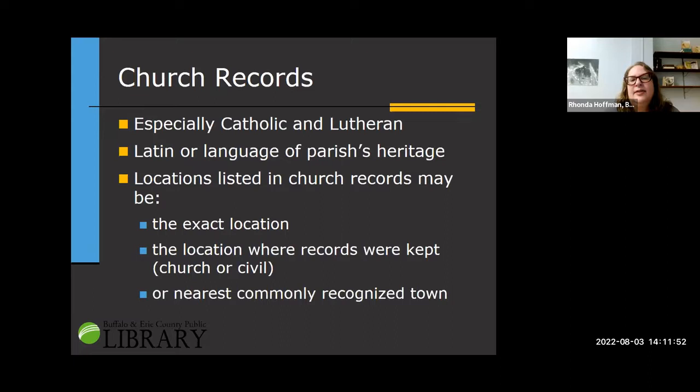Something you should know is they're often in Latin or the language of the parish's heritage. For Catholic, they're often in Latin. But don't be intimidated by that, because you can usually pick out the pieces of information, and there's different guides that are available to help you translate those records.